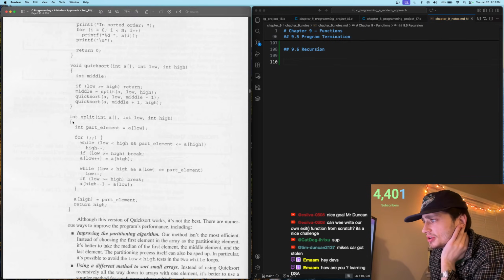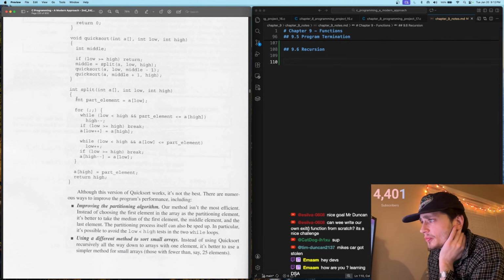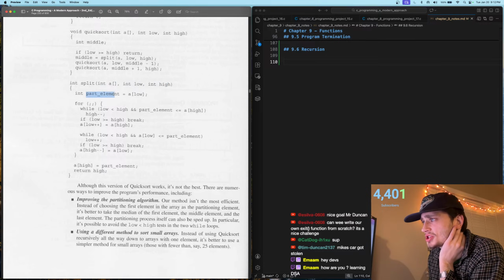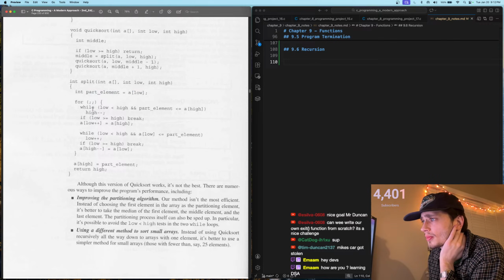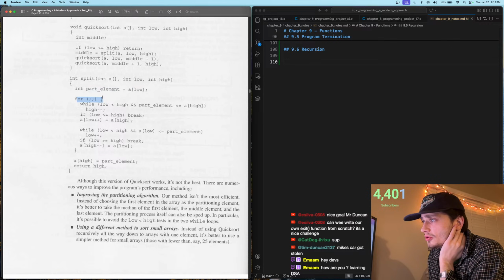So our split function is here. We take in the array, low and high. We have our partitioning element, which is the array at index low. We infinitely loop here. While low is less than high, and the partitioning element is less than or equal to the array at index of high, we continually decrease high. If low is greater than or equal to high, we will break.